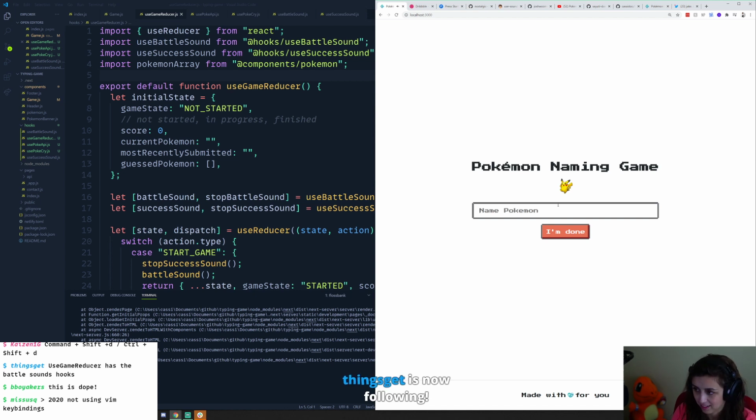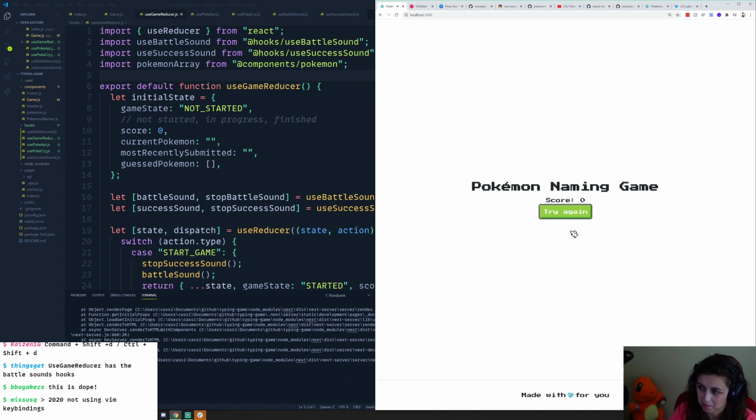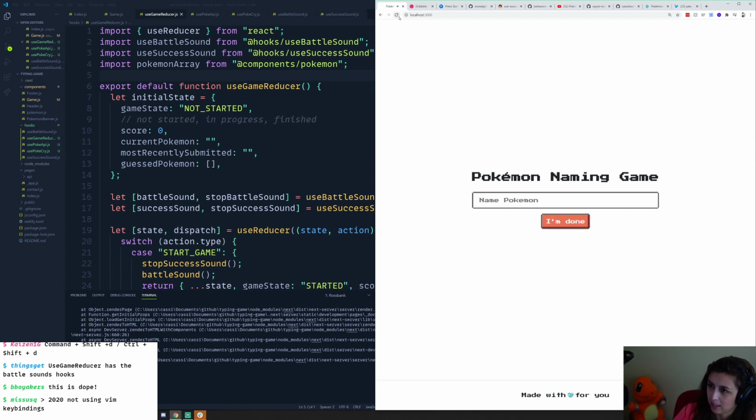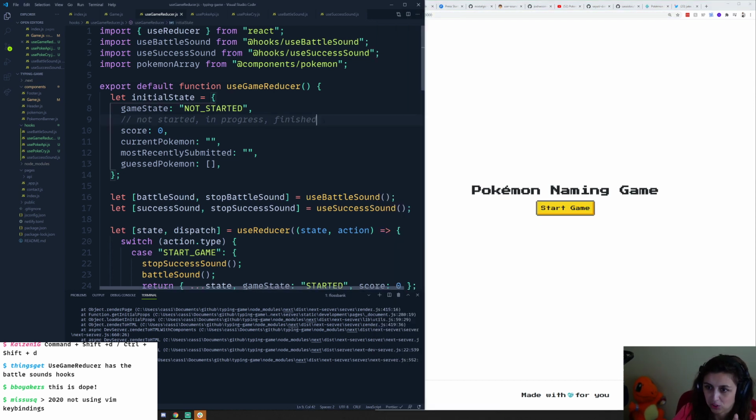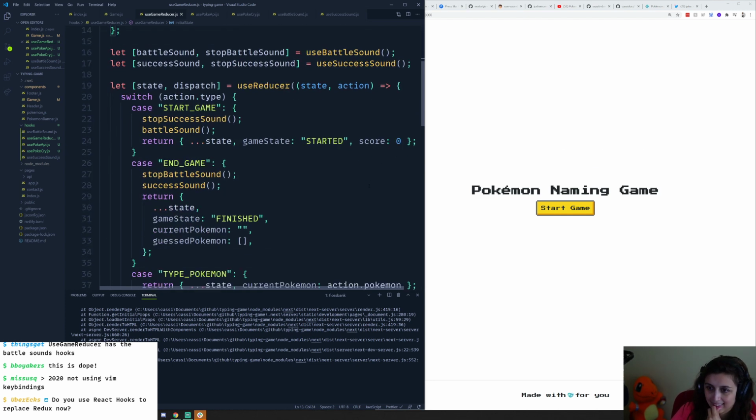Cool. It works. I'm just gonna mark I'm done. Wait, my score is zero. Uh-oh. Why is my score zero? Okay, I know why my score is zero. That's fine. My score was zero because I hit enter, and because it was an empty value in the input array, it marked that as an empty thing.